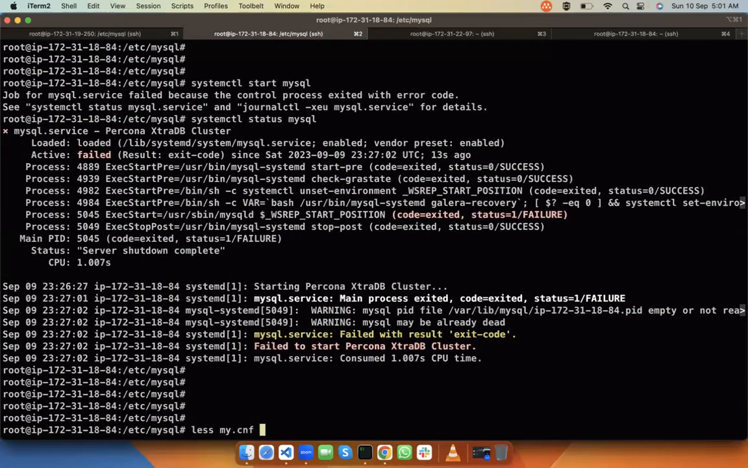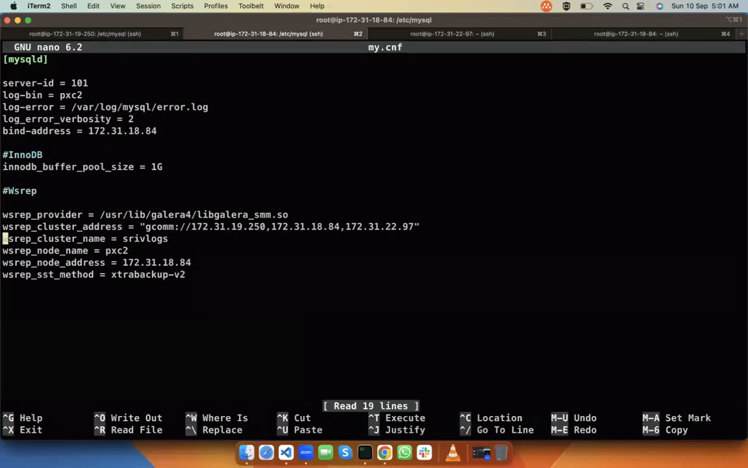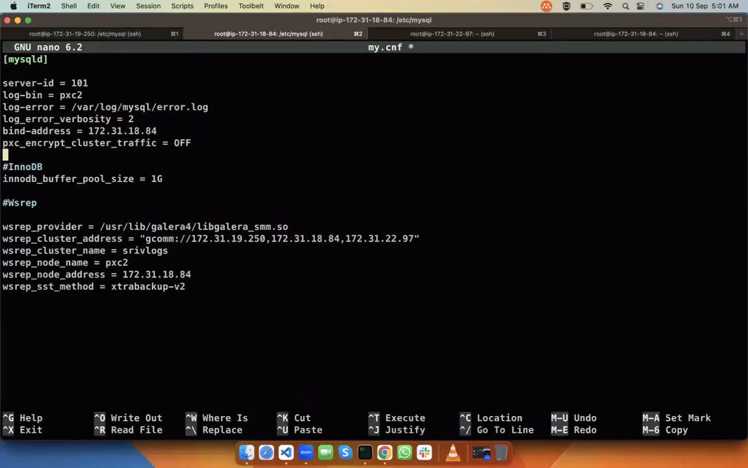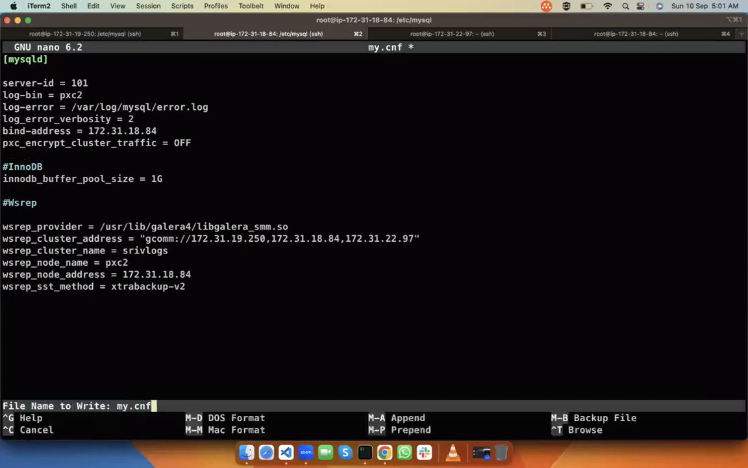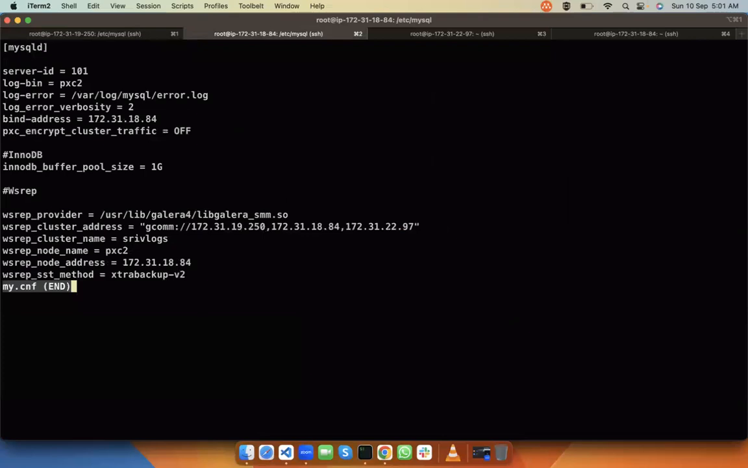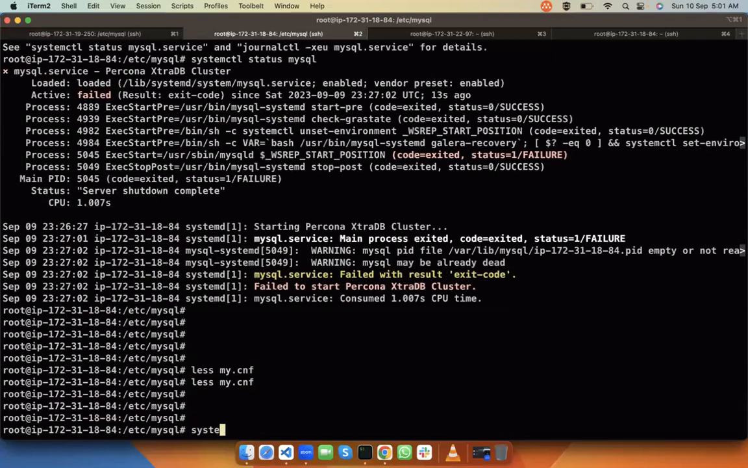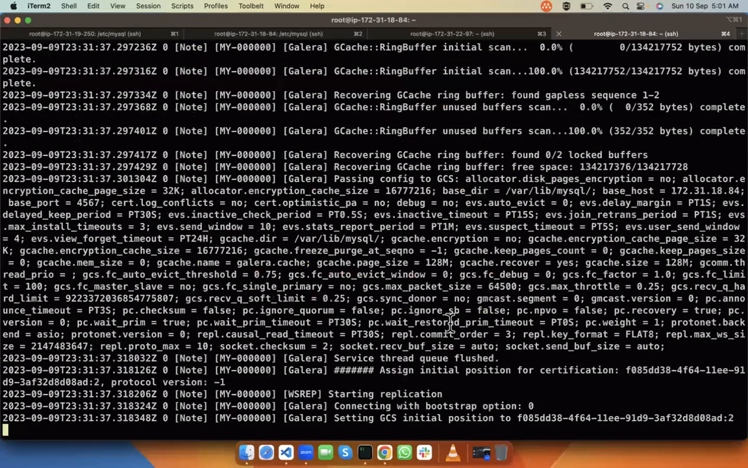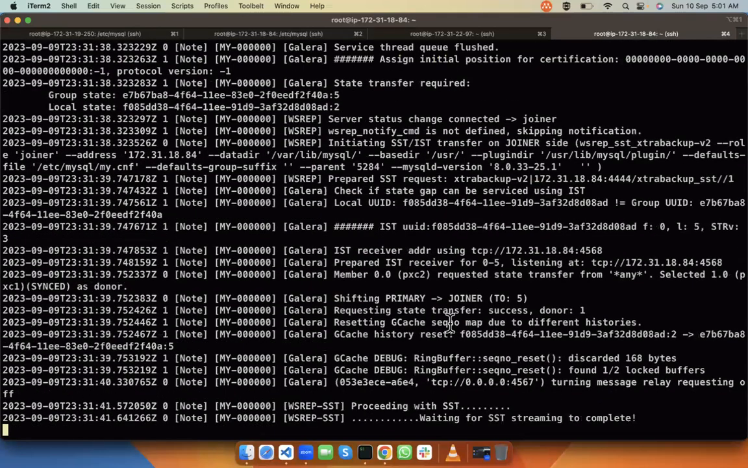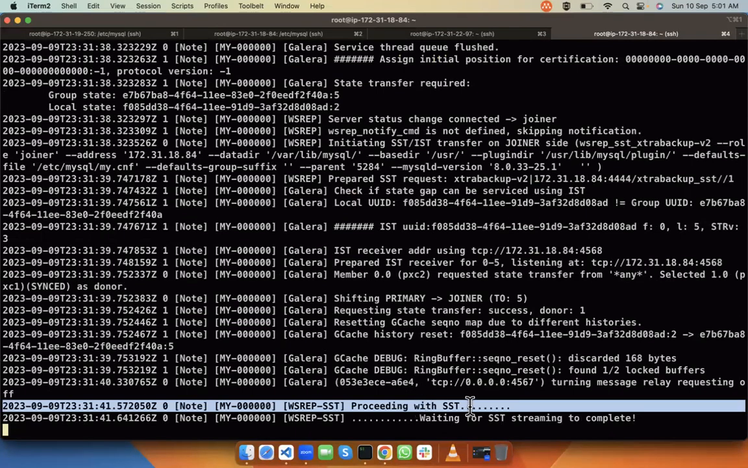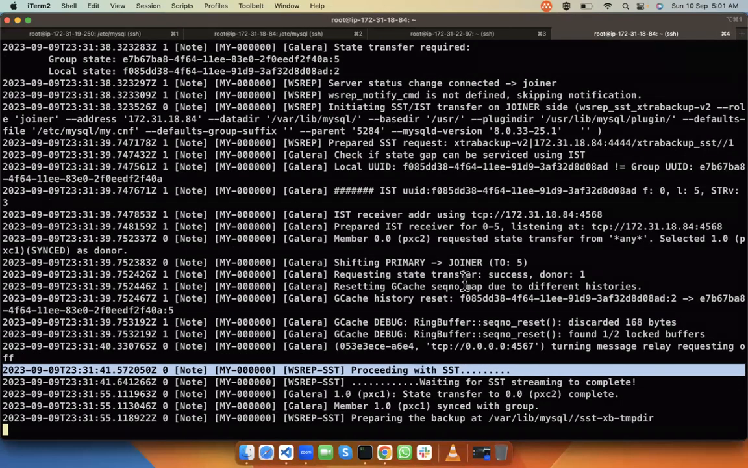Okay, it's my.cnf. And here turning the variable off. Yes. And now systemctl restart mysql. And let's review the error log here. Yeah, so proceeding with the SST. So here you can see it is starting with the SST. First, it will check the possibility for the IST. But if there is a gap and the data is not available, then it will proceed with the SST.